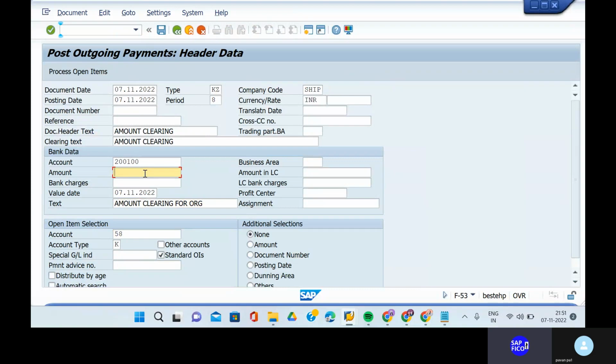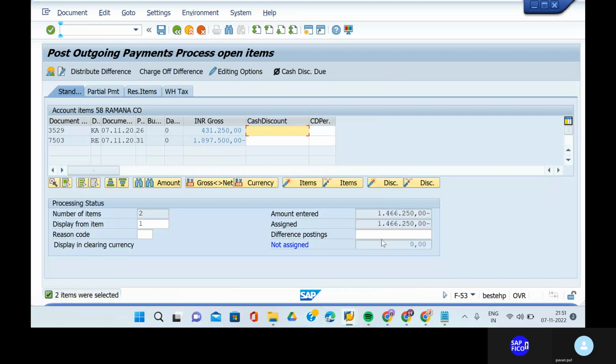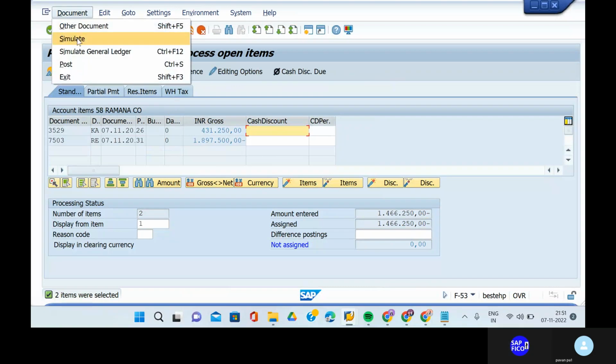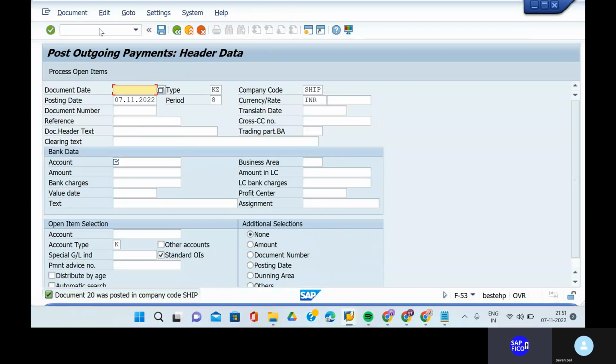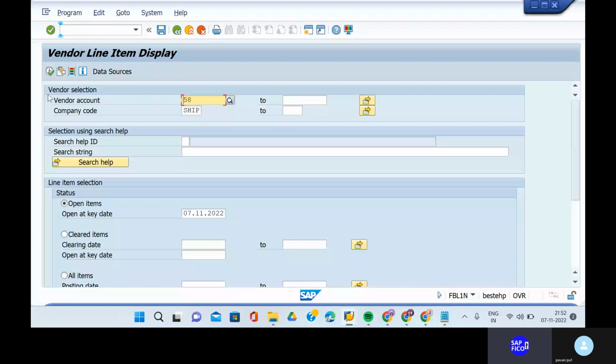And how much is the amount? 14 lakh 66,250 rupees, I think. Can you click on enter? Now you have seen it, right? Can you go to the document simulate option and the save button, the exact scenario. Now you can check with the FBL1N transaction. Go to the execute button. There is no open item.